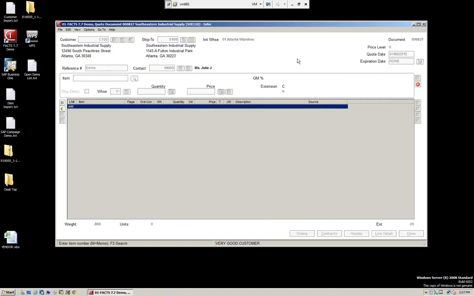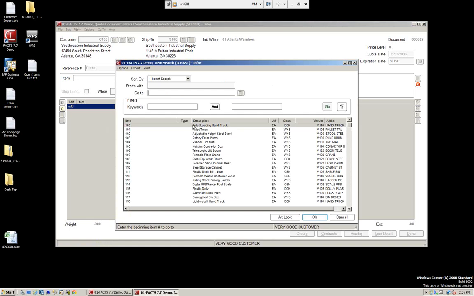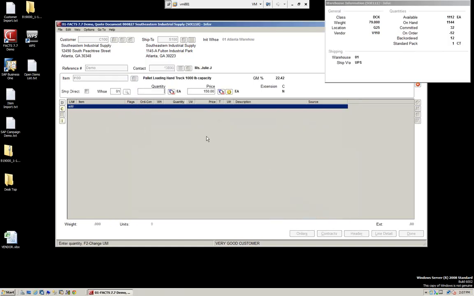So again here, just like we're entering an order, we're going to go ahead and put in an item. We can do a search if we want by pressing here, or we can press the F2. So we're going to go ahead and search. We're going to select an item. And again, you can see the warehouse information because we have those views set up. You can see warehouse quantities. So that information is coming here.